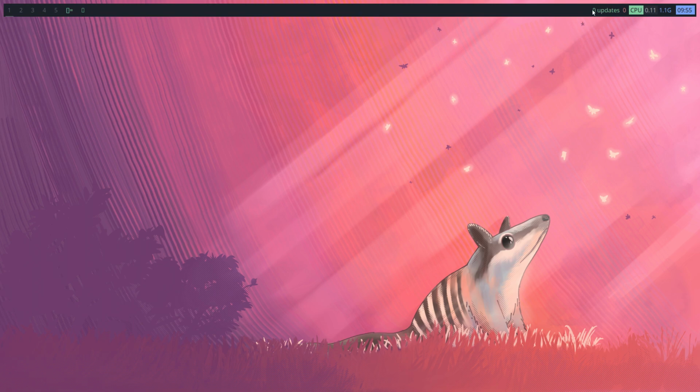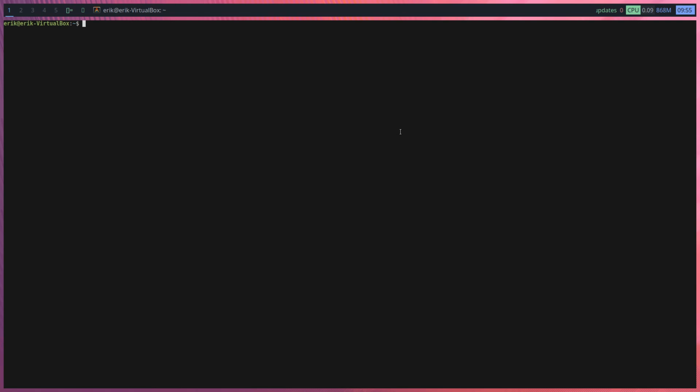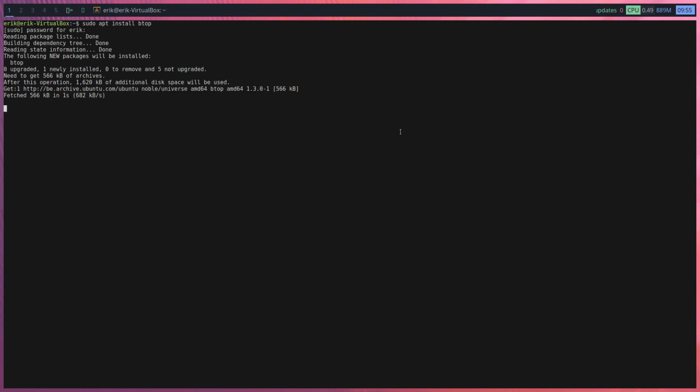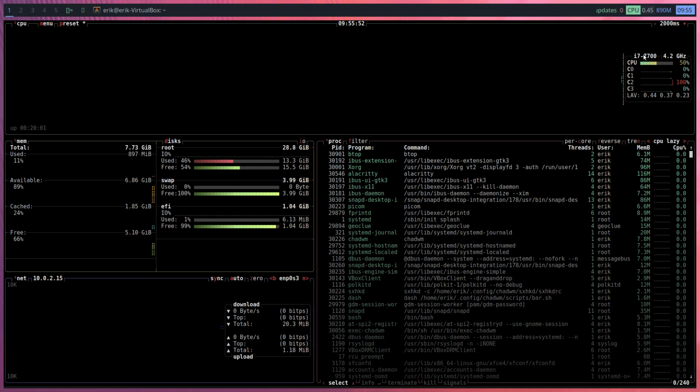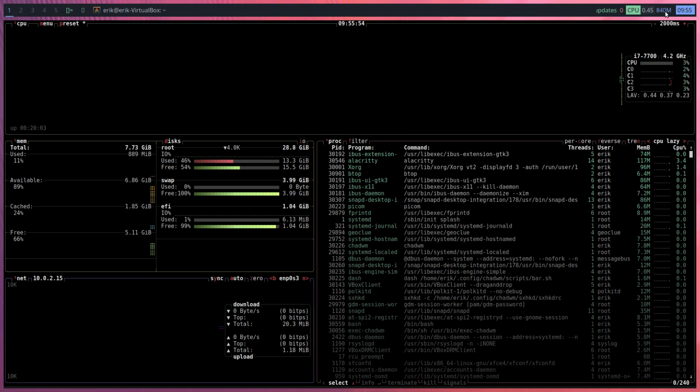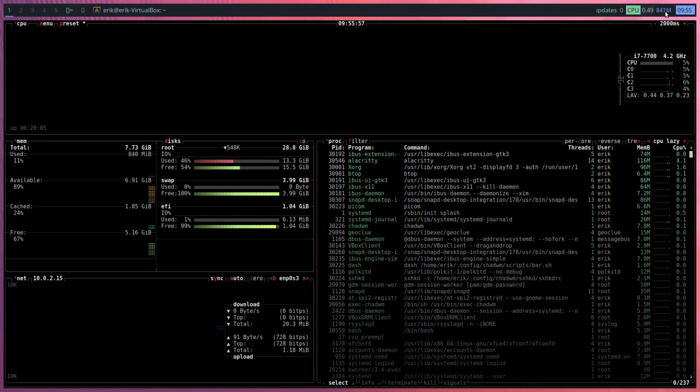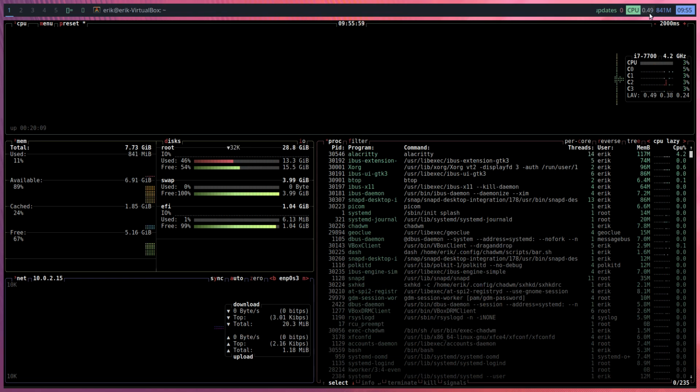We killed them all. So icons are gone. You're not sure what is what, of course, except for the color. And one of the things I do like is we go apt install btop. Yeah, cool. So in btop, you can also see which is which. So this is 840. That's the CPU load.